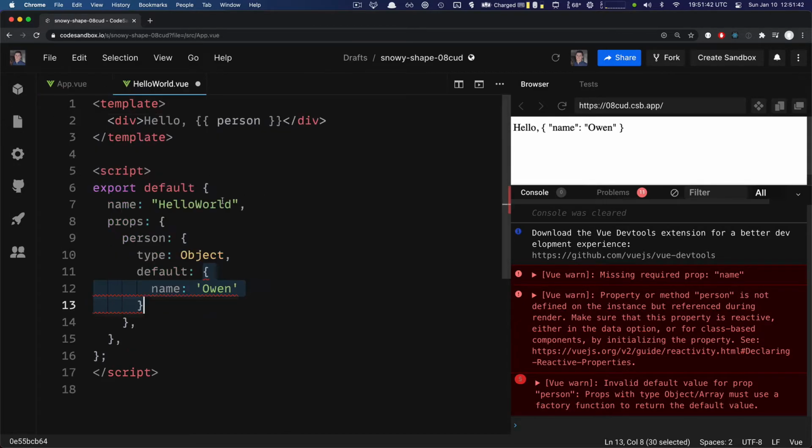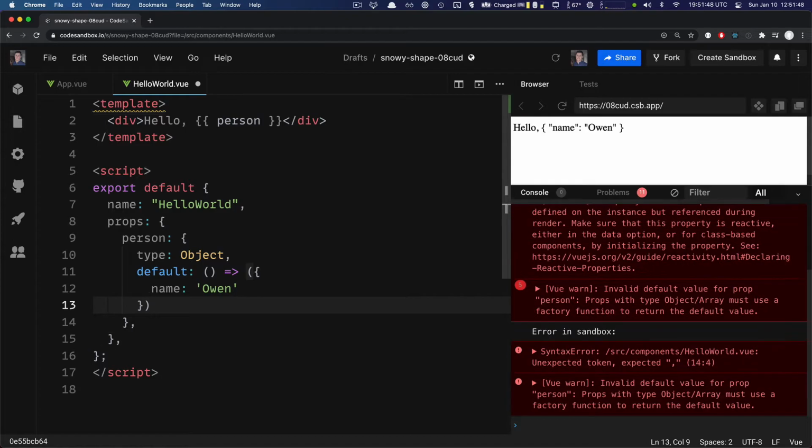So instead, what we need to do is return a new instance of that function. And you can do something like this. And then you could do hello person.name as the output. And then we get hello Owen.